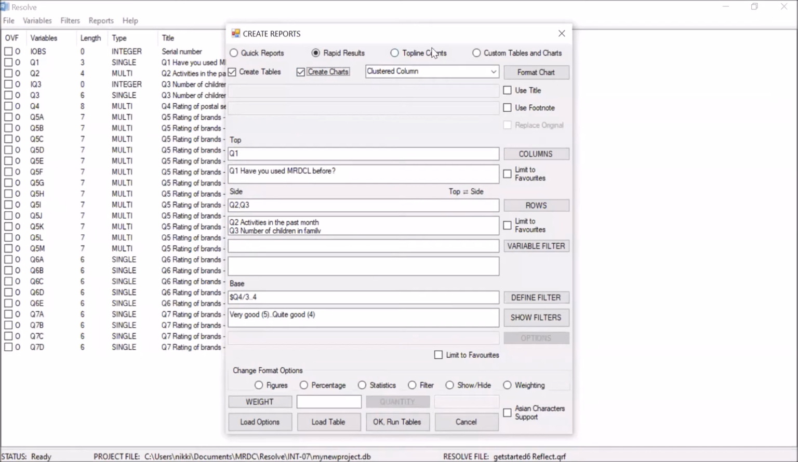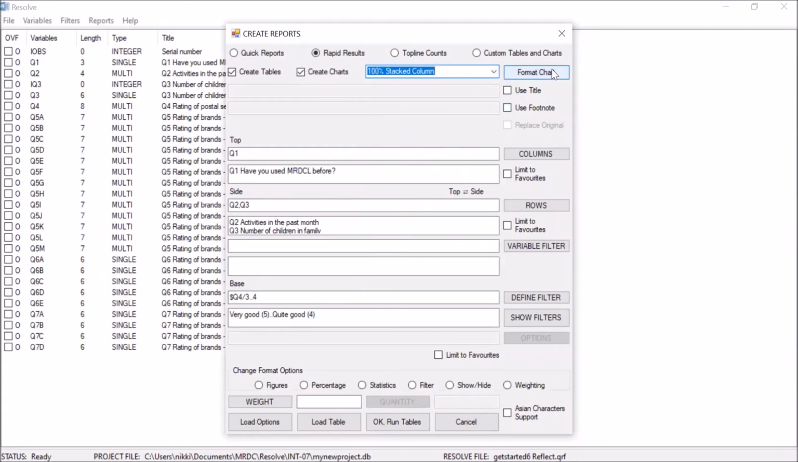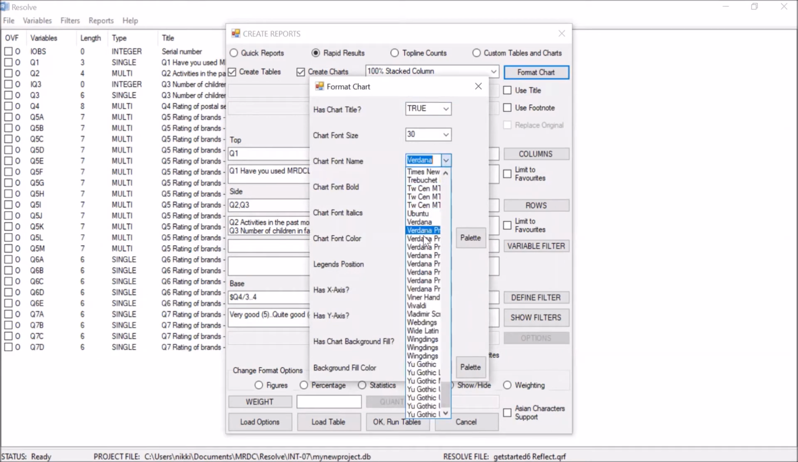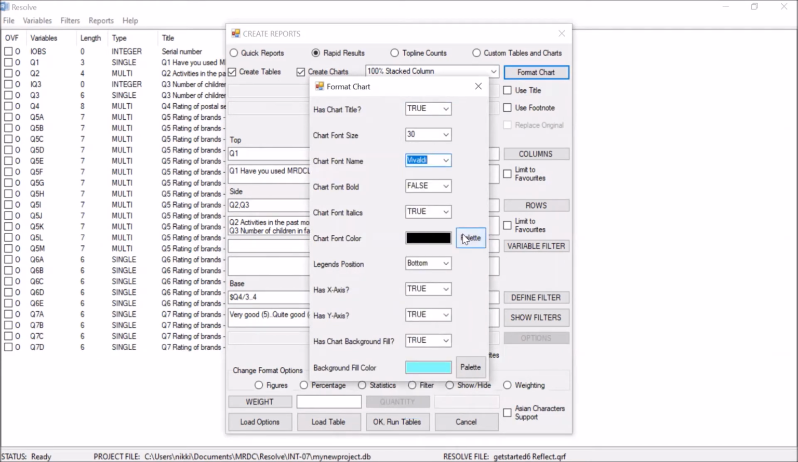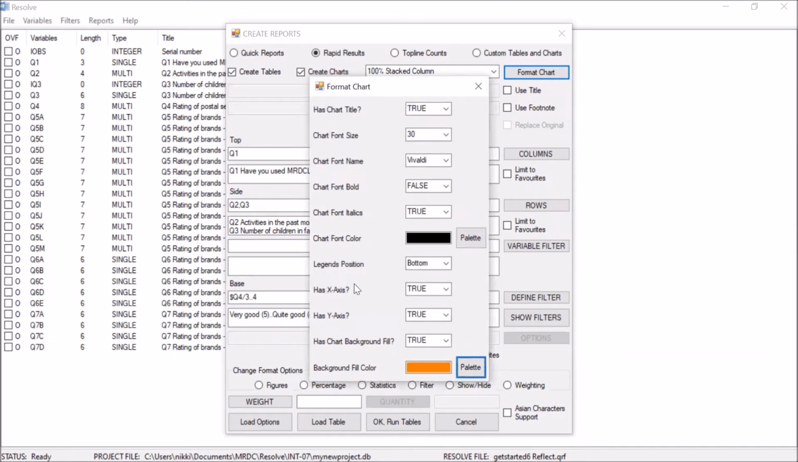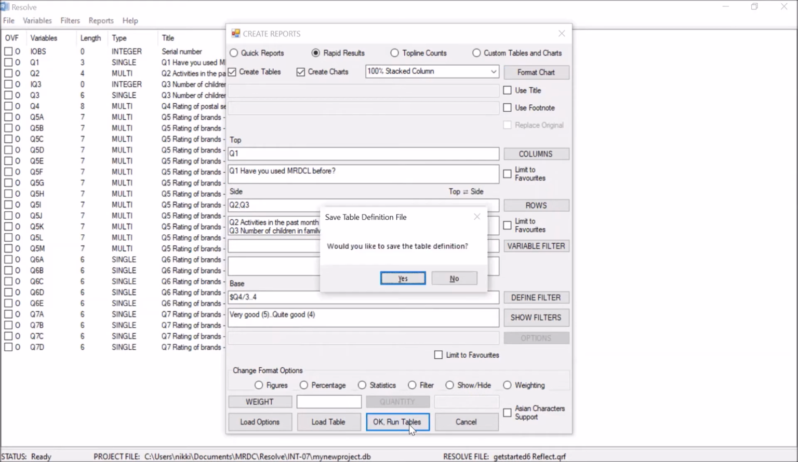If you want to add chart, you need to choose from the chart and chart types. So let's say it's stack column. And then let's format the chart. The font name, for example, is Vivaldi. Font color, of course, black. Fill color, orange. Let's try orange. And then let's click OK Run Tables.